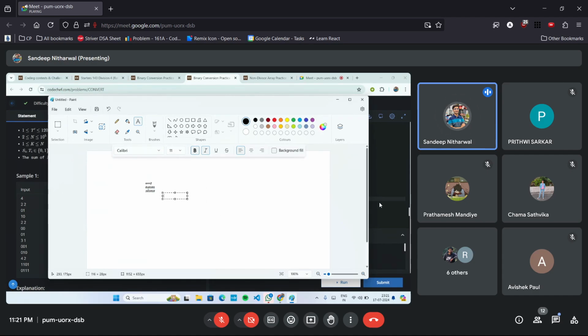You need to transform these all zeros. Wait. Hmm. So we need to change this zero and this one. We need to swap this zero, this one, and this zero and this one. So we need three swappings in this test case. How can we find out?